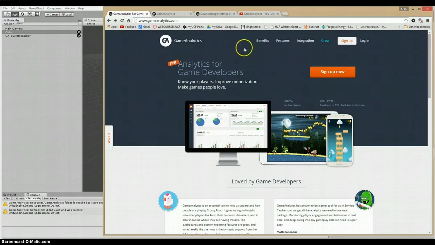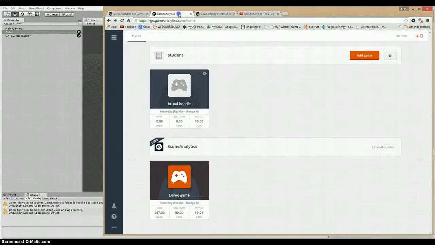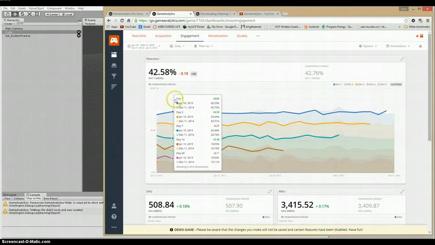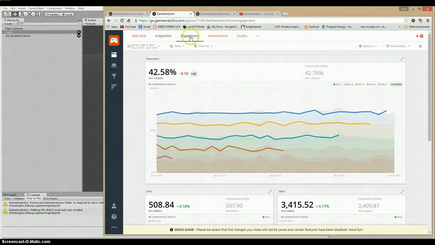So first thing we do is we'll go ahead and log in or sign up. Now I've gone ahead and done this on another window because I don't want to give you my password. And we'll pick a game. In this case, we'll pick the demo game. So now from here up top, you'll see we have different categories where we can pull analytics from.